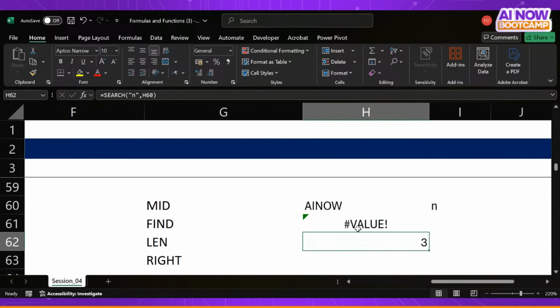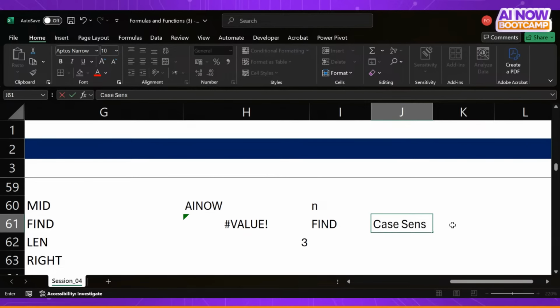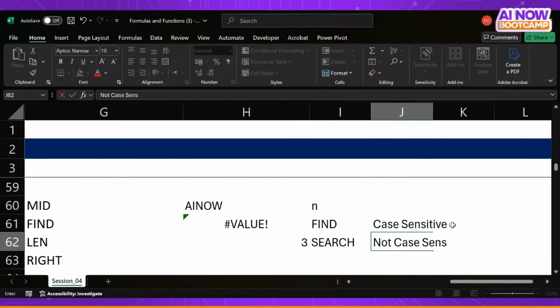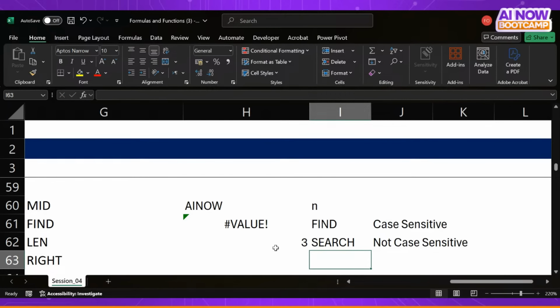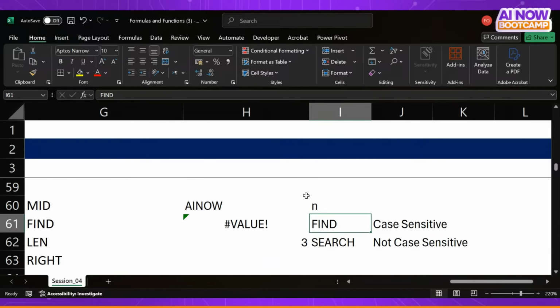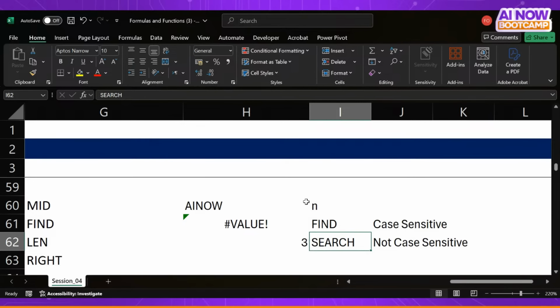That's why I explained that find is case sensitive, search is not case sensitive. So when you are doing a search and you want to match the case for case, then you need to use find. If you don't care about the case, whether it's small letter or capital letter, you can use search. Search would always see it regardless of the case. Find is case sensitive. So that's why find was not able to get you small letter n in AI now.